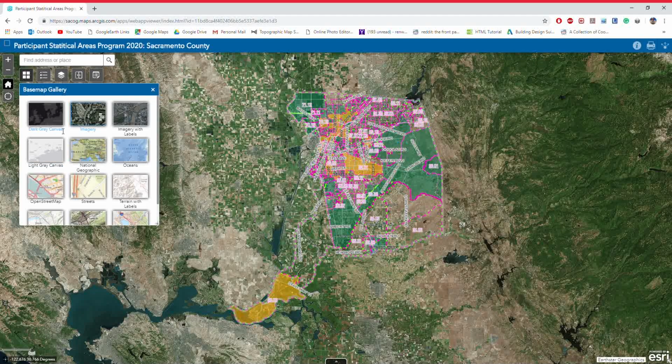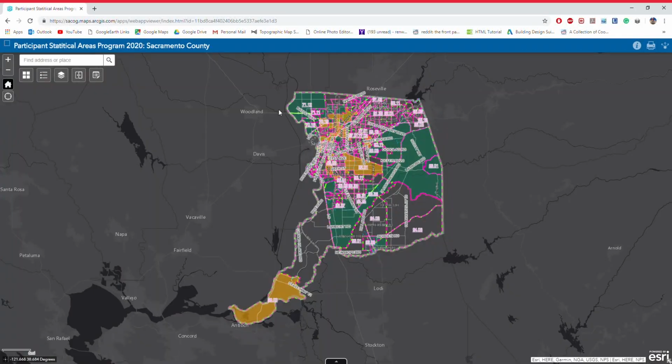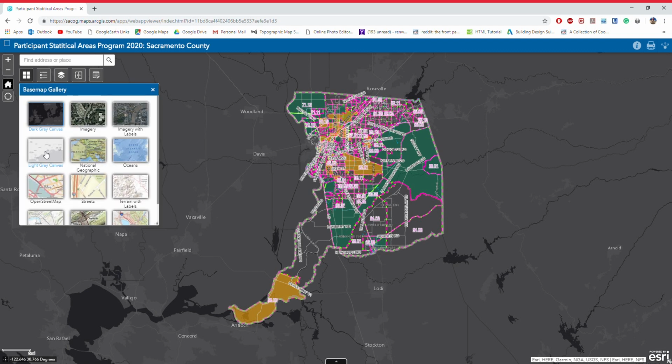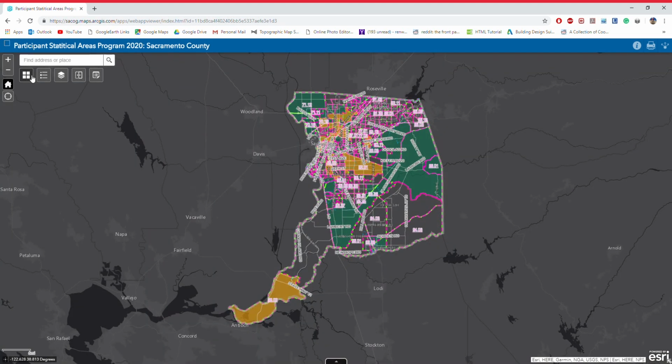So I'm just going to go back to dark gray canvas. You just hit the base map button right here, the very first tool on your left, base map gallery. Select whichever type of base map you want to use. So I'm just going to stick with dark canvas.